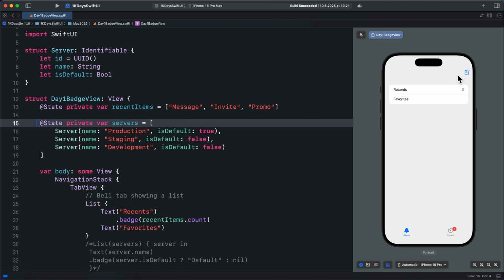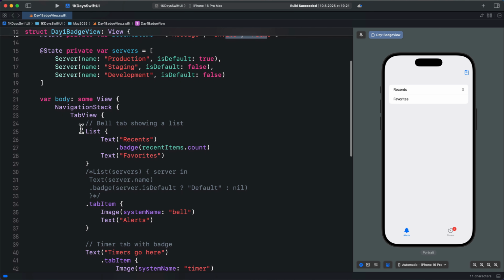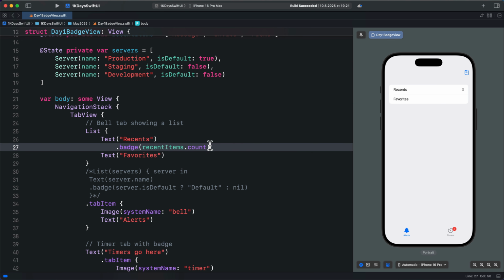To display a badge in a list, we can define an array containing these items. Then we create a list over here and use the badge modifier to display the number of badges. A badge in SwiftUI is a text view, so over here we can use a hard-coded value, for example 5. You will notice the badge in the list has changed to 5.